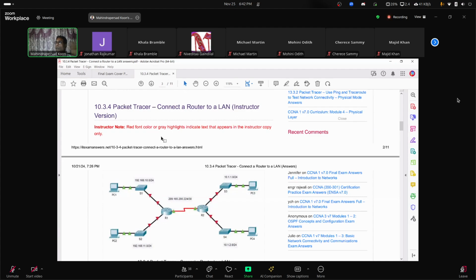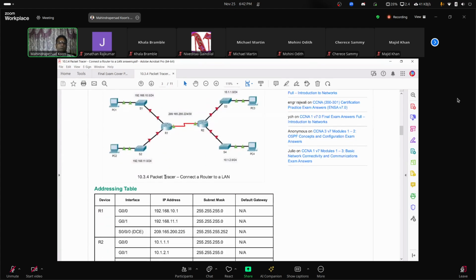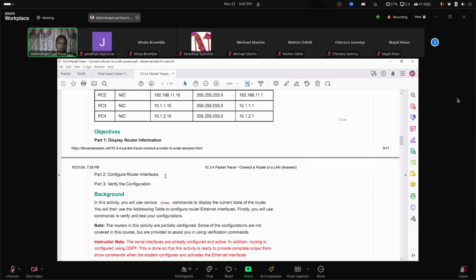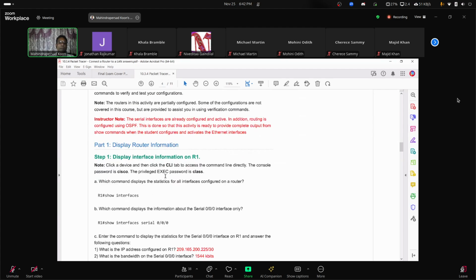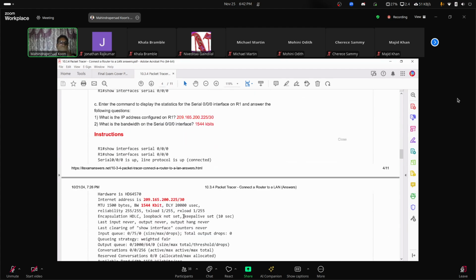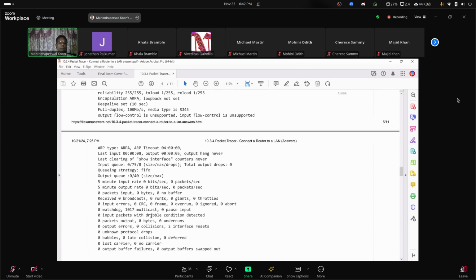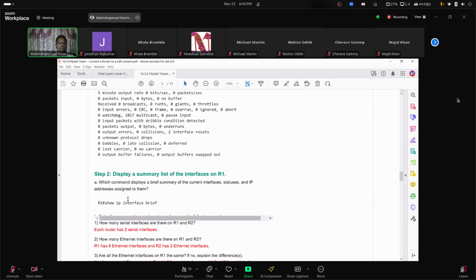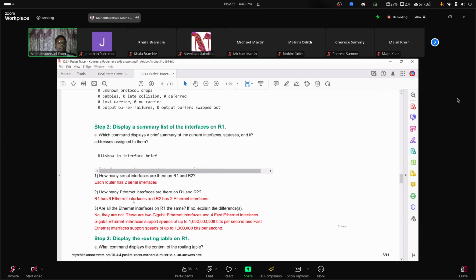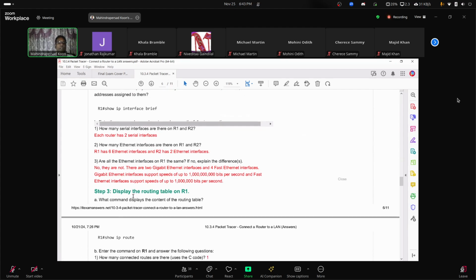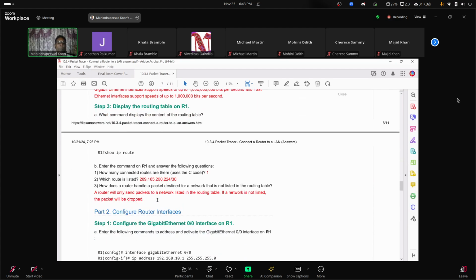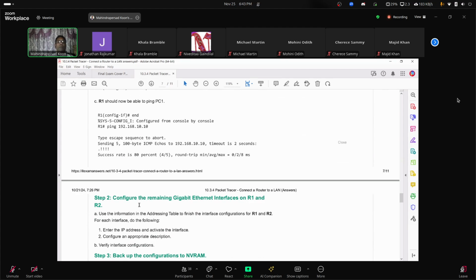So the red font color indicates text that appears in the instructor copy only and what have you. So then it gives you the answers on what you have to do. Okay. It gives you the commands and the instructions you put in and what you get out and what have you. So you could go and find this and you can answer the question. See, there are the answers. How many serial interfaces are there on R1 and R2? Each router has 2 serial interfaces and so on. They are the answers. So you can get this and you could go and do some work.